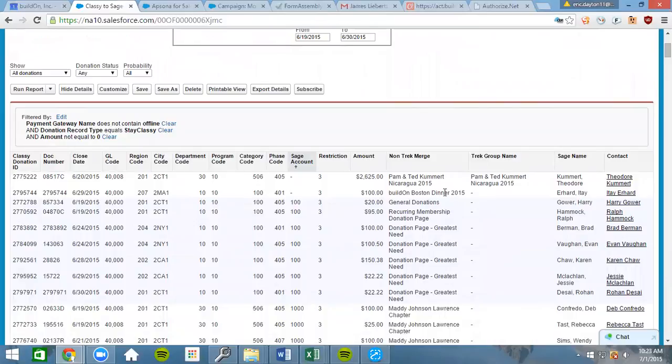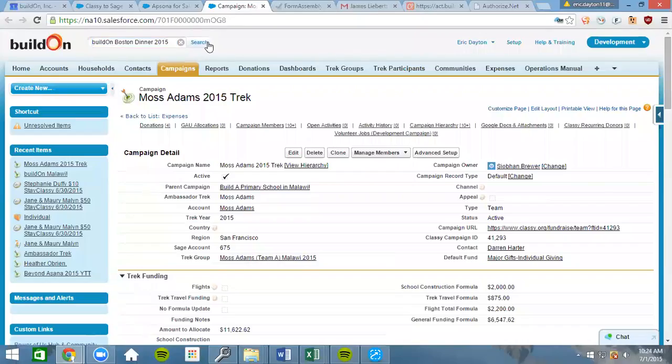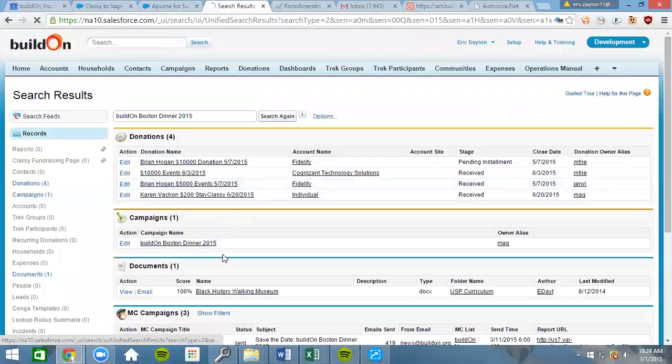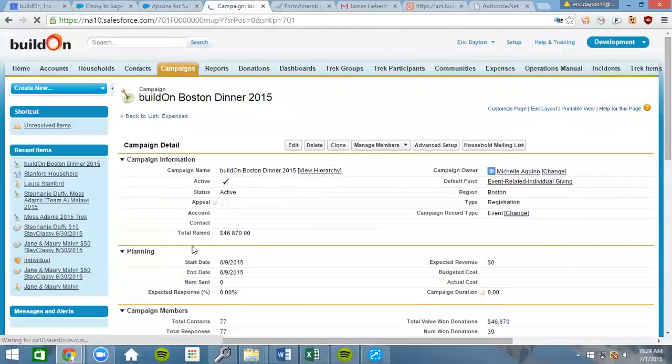The Boston dinner and which I'm not sure how this one came. So these ones might already be in Salesforce. We might not need to update them.